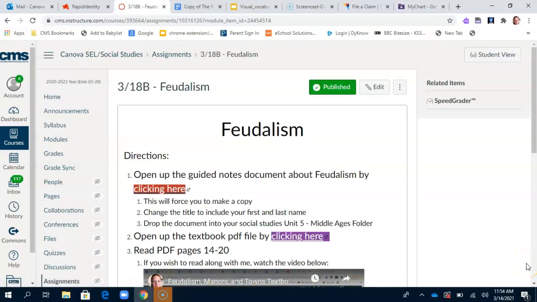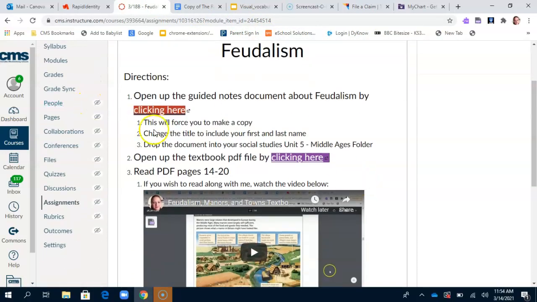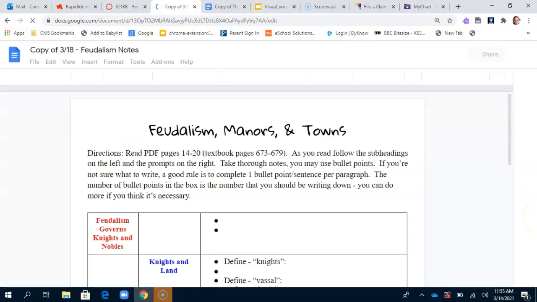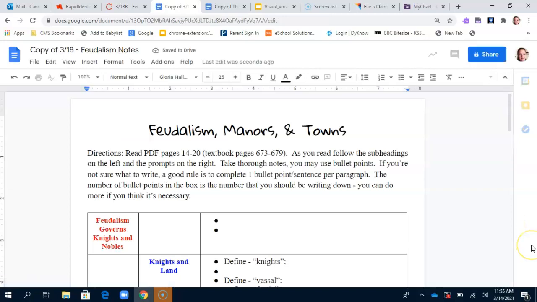Okay, directions for Thursday 3-18. This is our first B rotation day, and this assignment's on feudalism. So you're going to open up the guided notes document about feudalism by clicking what is highlighted in red. Again, once you do that, it's going to force you to make a copy. Go ahead and do that. Change the title to reflect your first and last name, and then drop it into your social studies folder.